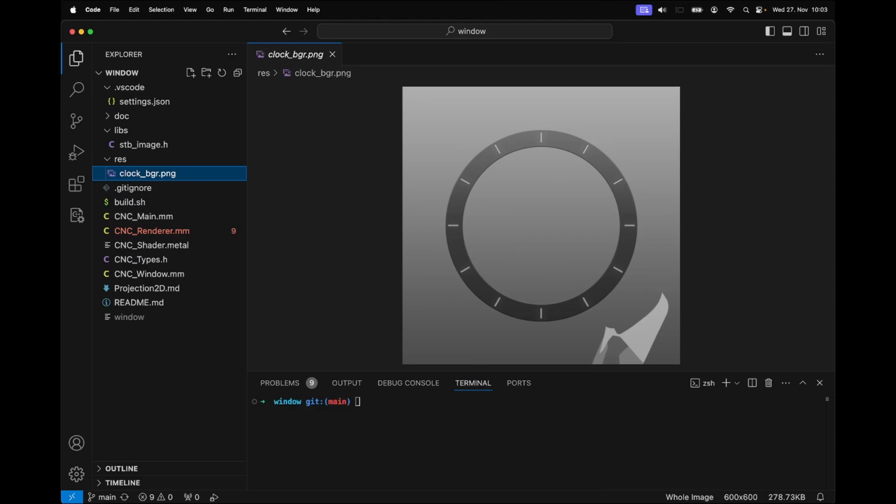As you can see, I created 2 new folders for resources and libraries. The resources folder has the clock background image in it, and the libraries folder contains a small header-only library to read in images. In order to render this image, we need to do 3 things. First, we need to load the image, so the pixel data and the dimensions. Then we need to create a texture object with the correct texture coordinate set. And the last step is then to use the shader and sample the texture and render the pixels into our frame buffer.